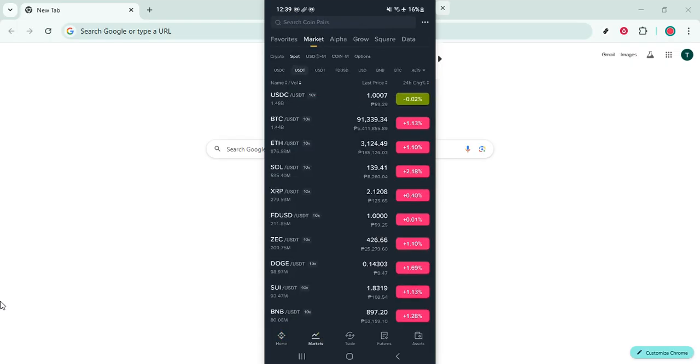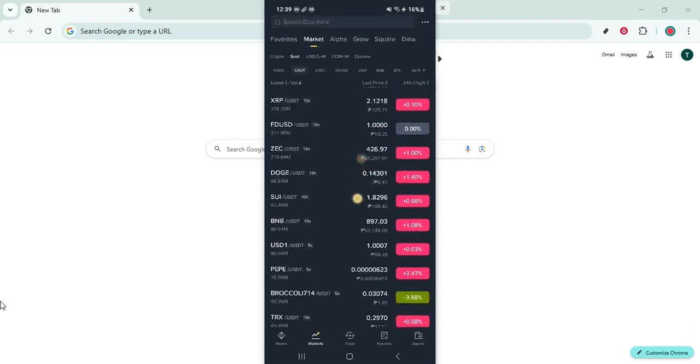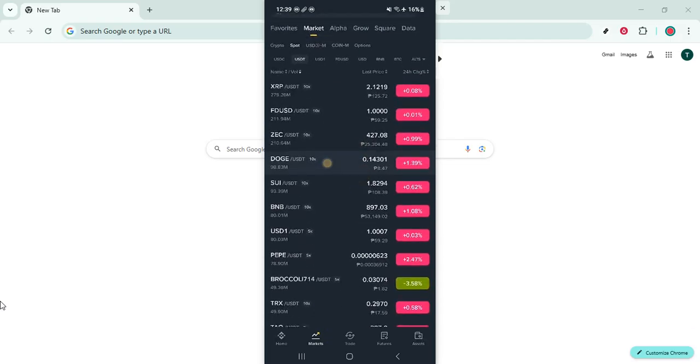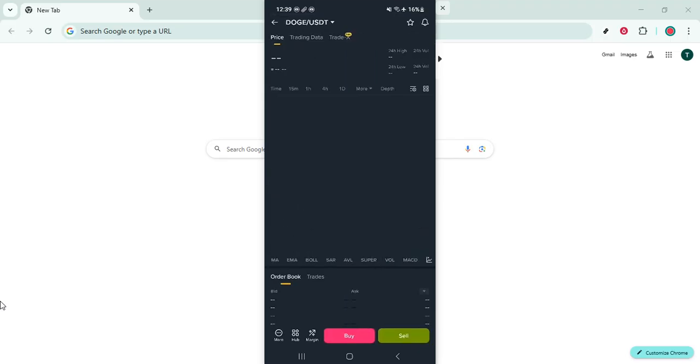Use the search bar at the top to find the coin pair you want to analyze, then tap the result to open its chart. This gets you into the chart view where all the customization options will take effect.